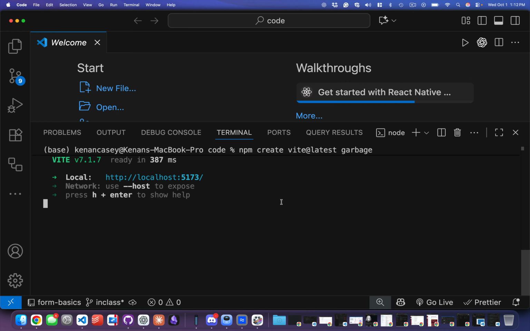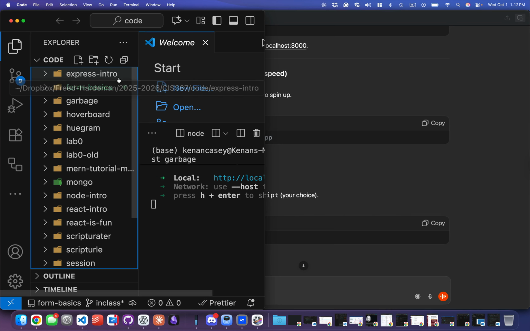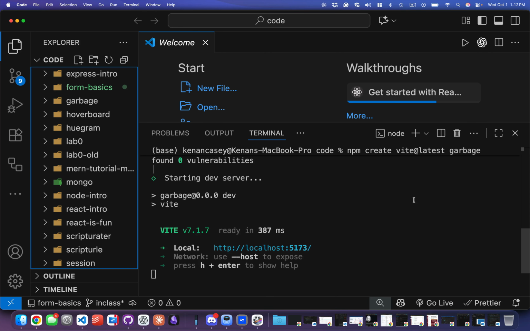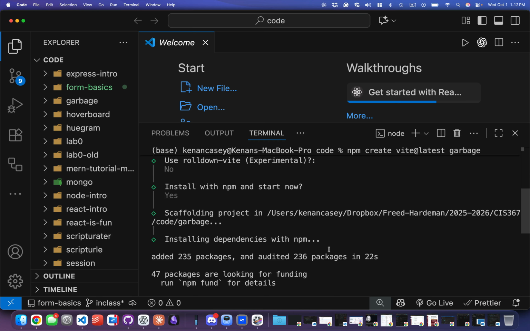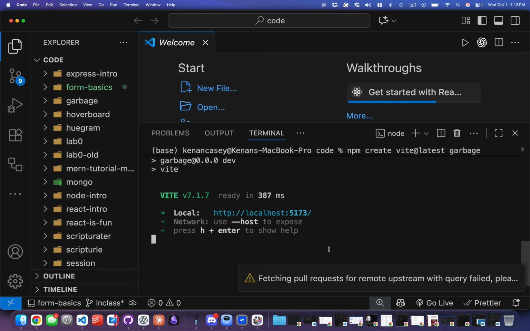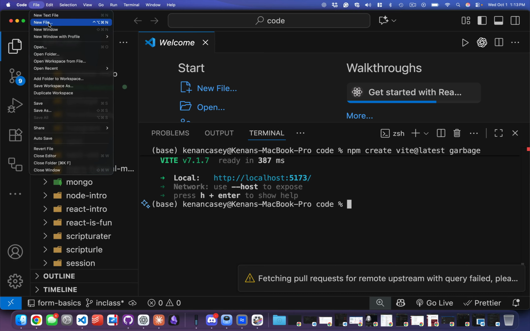So this takes a little bit because it's got to download and create a bunch of stuff. If you were to look over here, oh, hang on. No. Did it start? Okay. I should have a garbage folder here, and that's actually what I want to run. So actually, I'm going to stop this. I'm going to press Control-C to stop it. Sorry, there should be a better way of doing this, and I didn't do it.